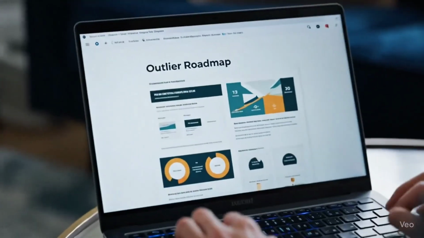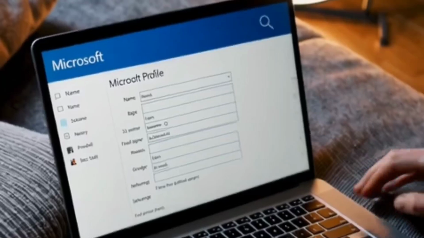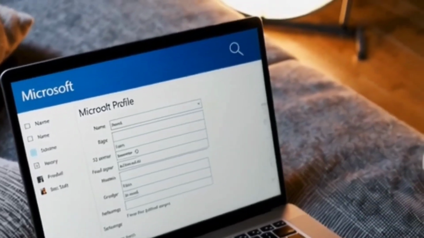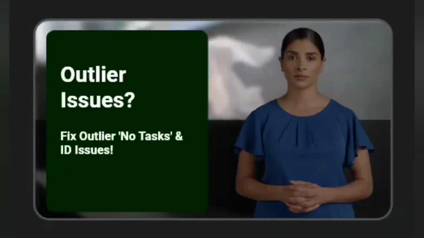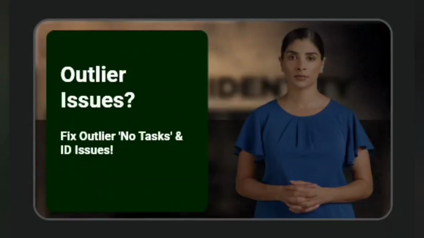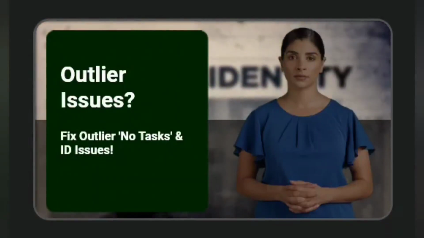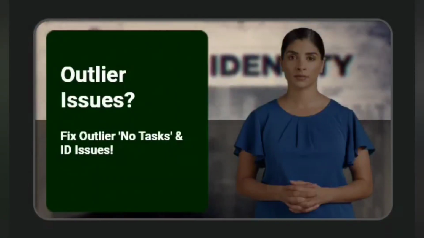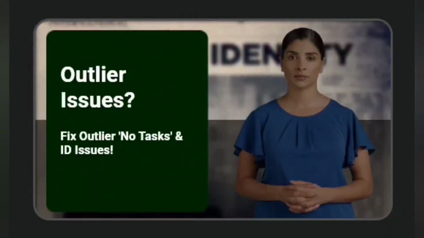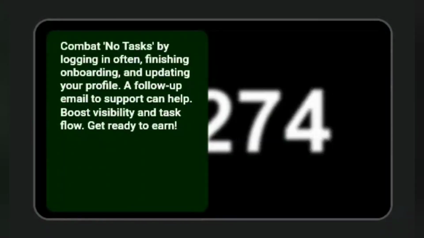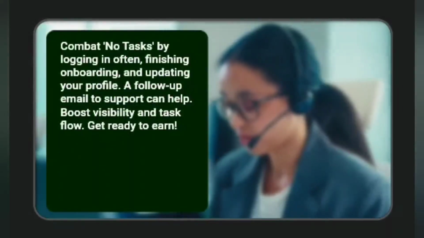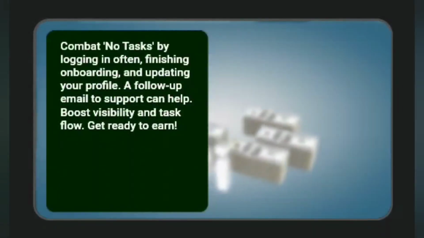So here's the fix. First, log in multiple times a day, ideally every 4 to 6 hours. Even if there are no tasks now, sometimes they drop new ones during low traffic hours, and you want to be first in line. Second, make sure your onboarding is 100% complete. This includes profile verification, training modules, and NDA acceptance. Many people miss the small steps like clicking "I agree" on hidden terms.